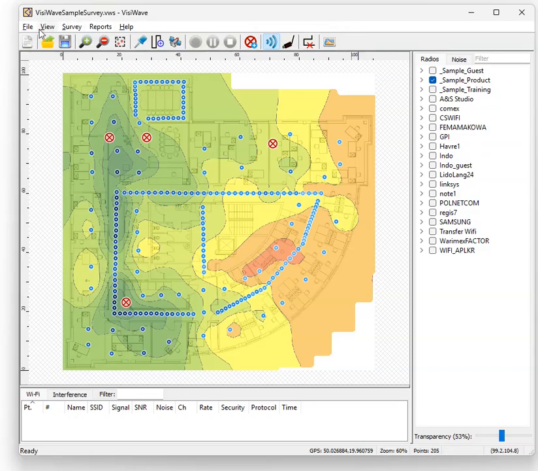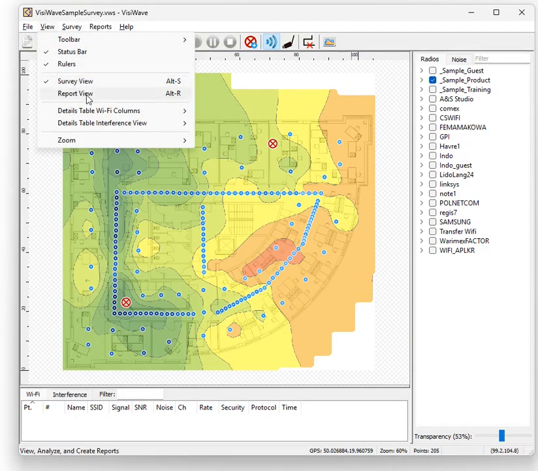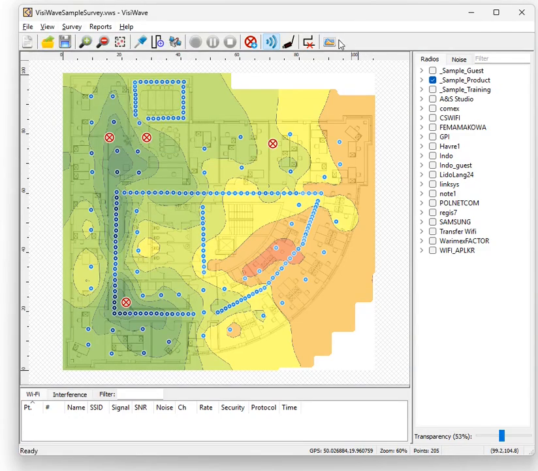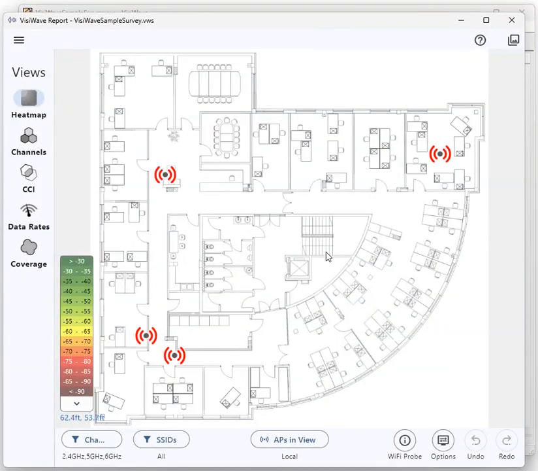After you have collected survey data using the survey view, you can start analyzing the results by launching the report view. You do this by clicking the report view icon in the toolbar. This brings up a separate view of your survey data.